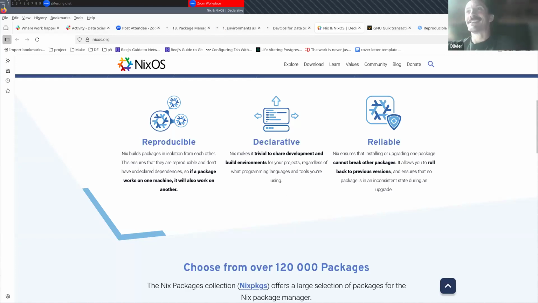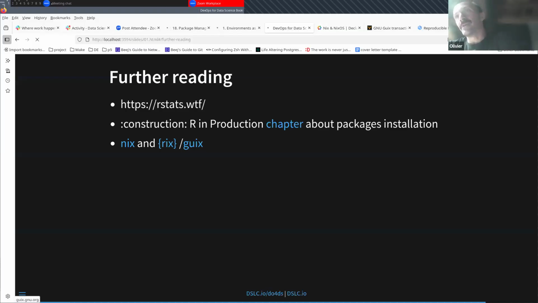Also, let's go to... I mention it because it's probably going to be next year or two years. I don't know. It's going to be interesting.